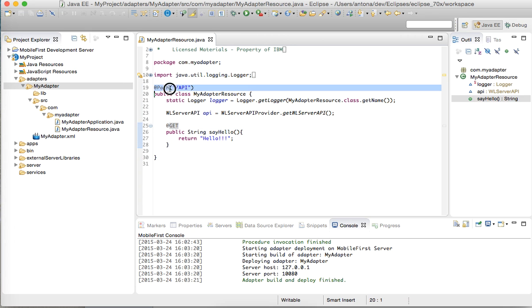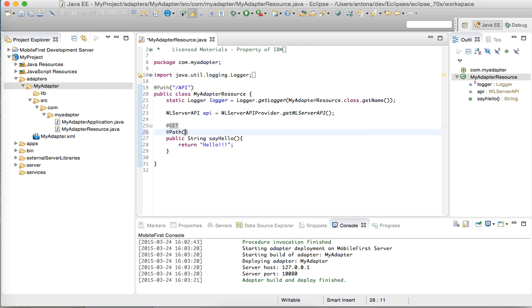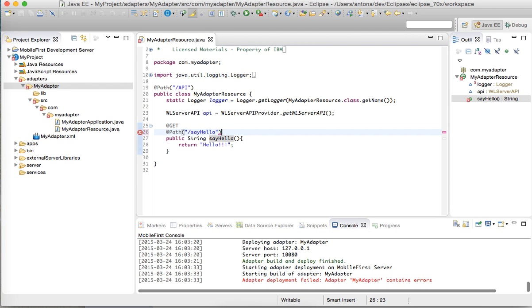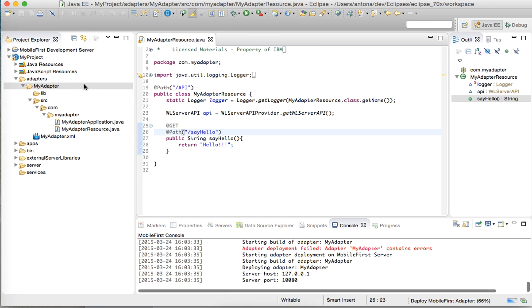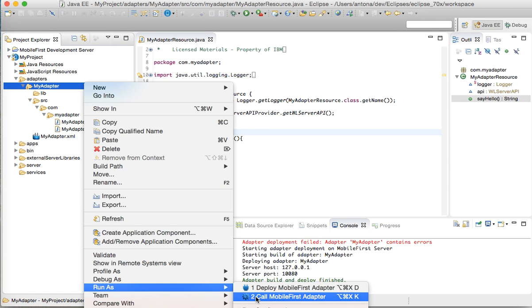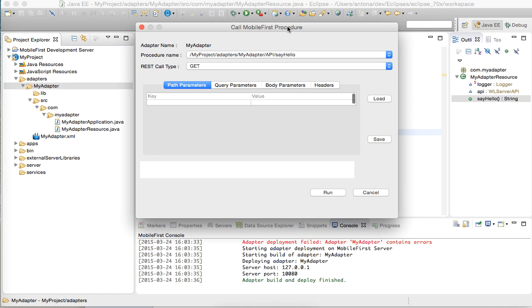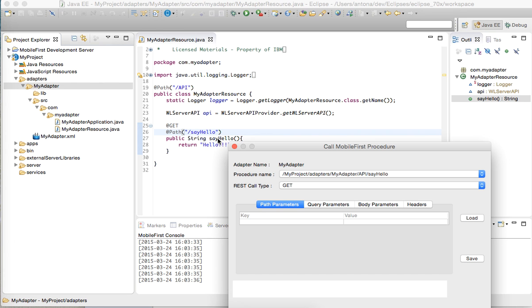Now, in addition to specifying the path here, you can also specify additional path components here. So for example, this will be say hello. So once I add this component and run as, the URL for invoking this method, this procedure, actually changed to adapter/my adapter/API/say hello.